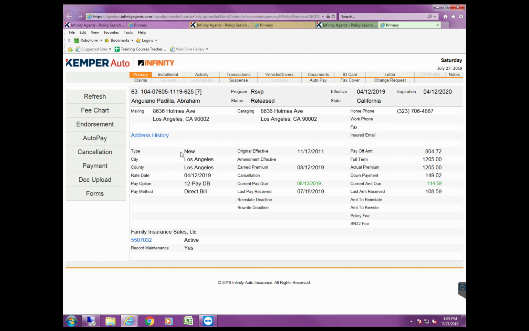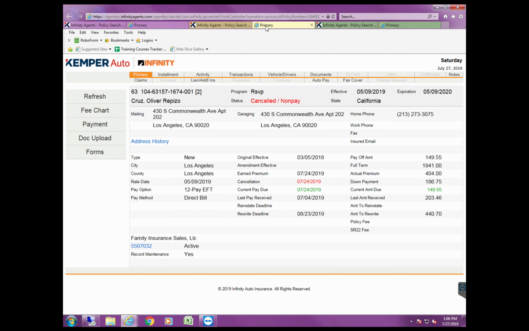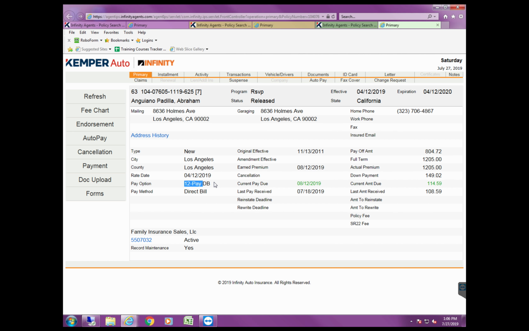Now let's review this bottom part, where the information is going to change on all three policies, based on the status of the policy. It gives you the term of the policy, which is a 12-month policy. This one was a 12-month policy as well, and the last one was a 12-month policy. With Infinity, the majority of the policies are 12-month policies.